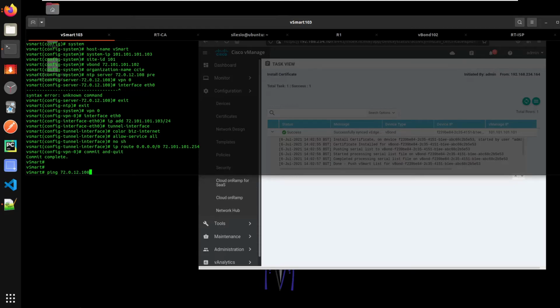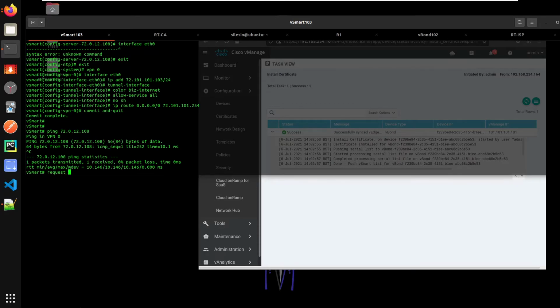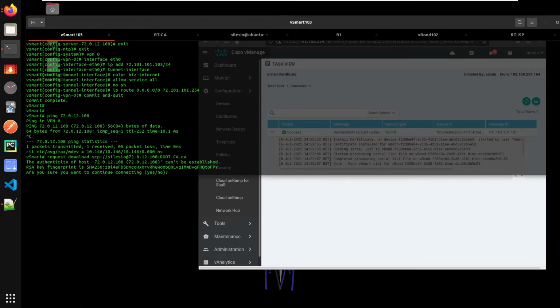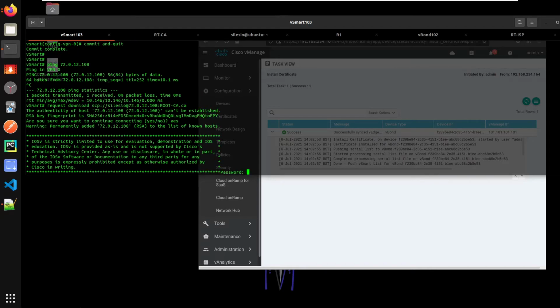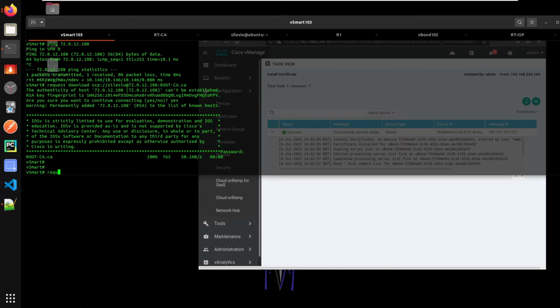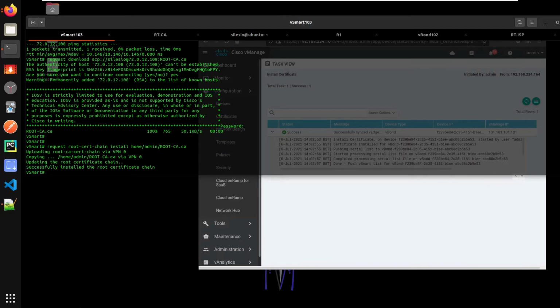That's 108. Okay, so same process. First download the root CA from the SP, select 0 at 72.0.12.108 file root CA. Yes, I trust. CCIE 2021 downloaded. Request root cert install in home admin root CA. Done.